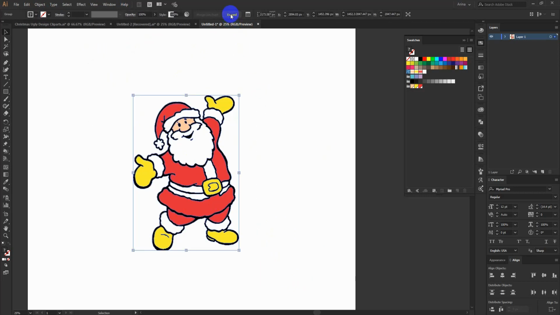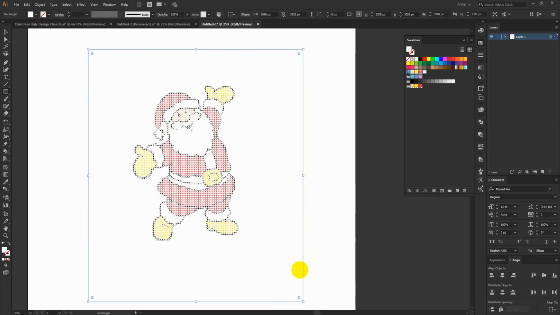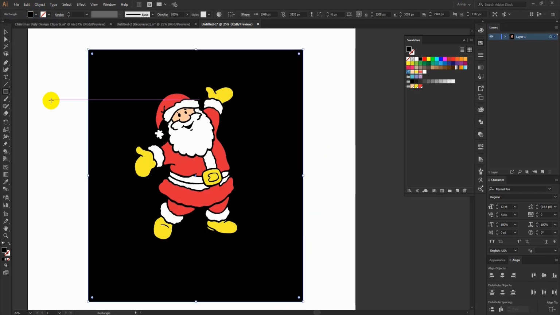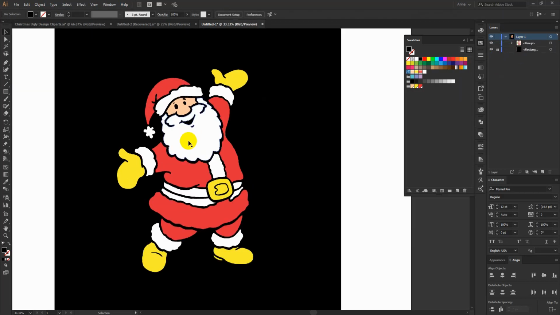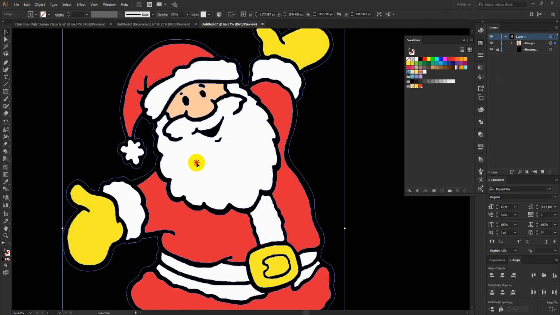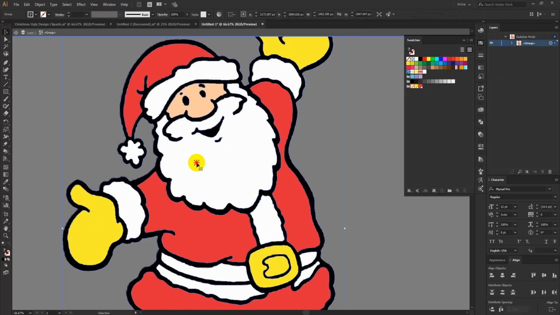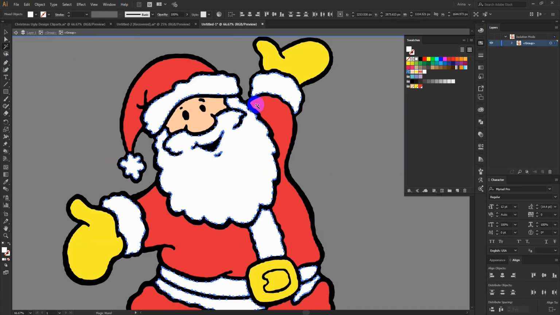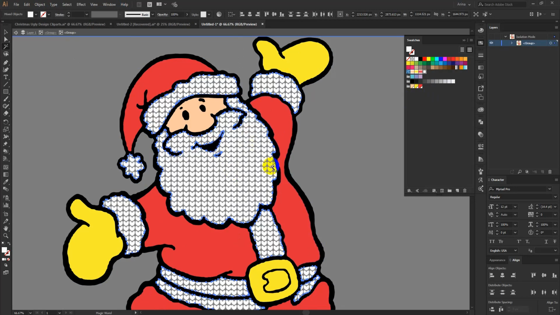So I need to expand it. Okay, once expanded, I need a background like this black here, so that I can see everything I am doing here. So I am going to lock this black layer. Now focus here that I need to select this white color. So I am double clicking on it until this white is selected. Now I am selecting my magic wand tool to select every white in this design, and once they are all selected, I am going to apply this white pattern there.